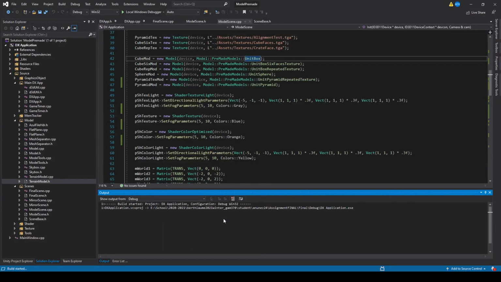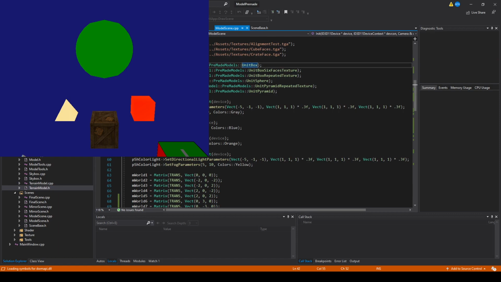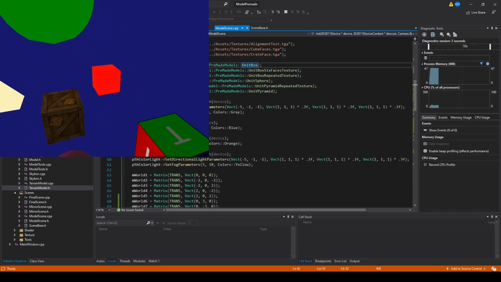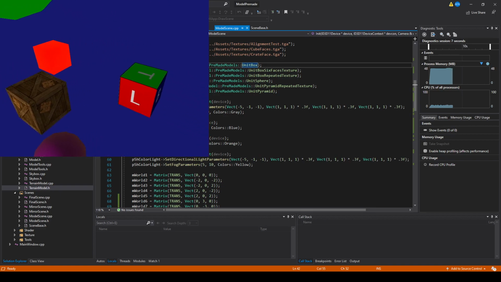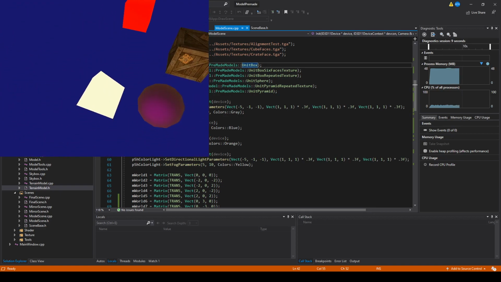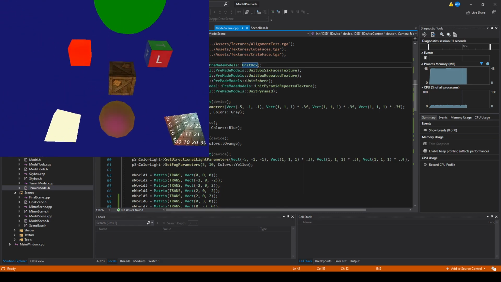So in this report, I'm going to go over the models. The scene that I'm loading up is just a simple scene with all the pre-made models that we have. So here I've got the three cubes. I got the normal unit cube, the repeated texture cube, six face texture cube, unit pyramid, texture pyramid, and then the sphere.